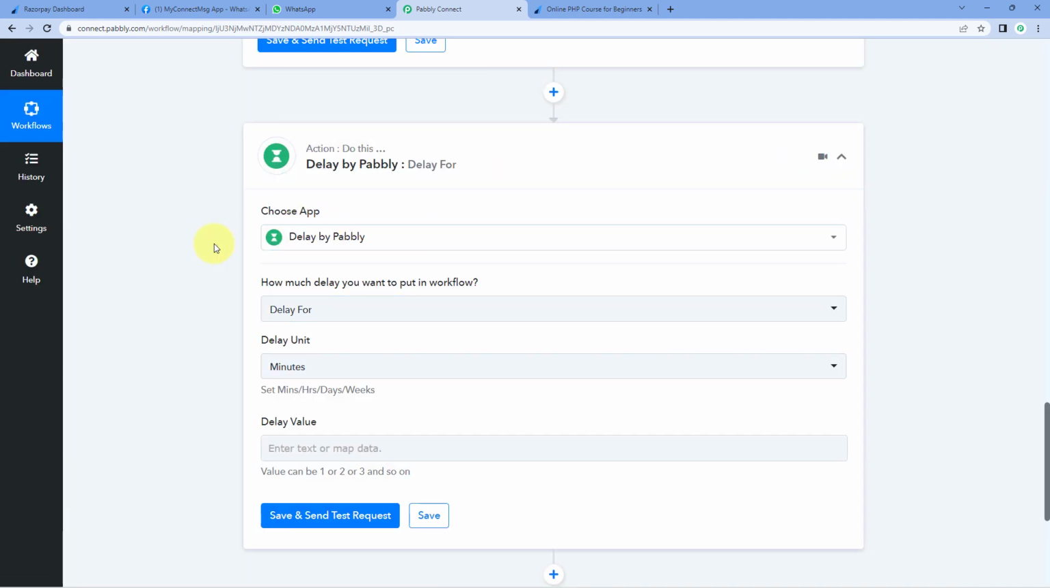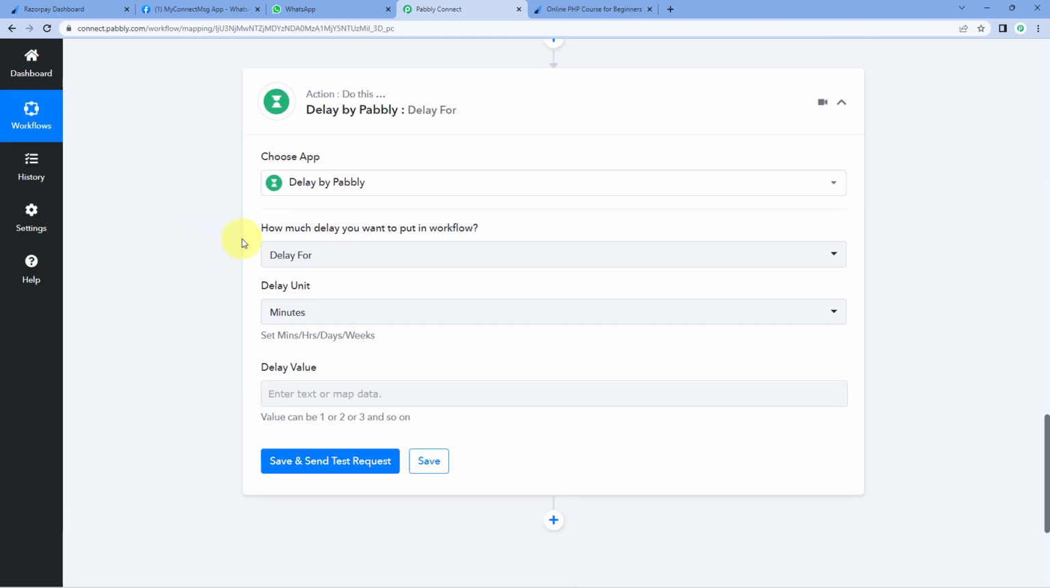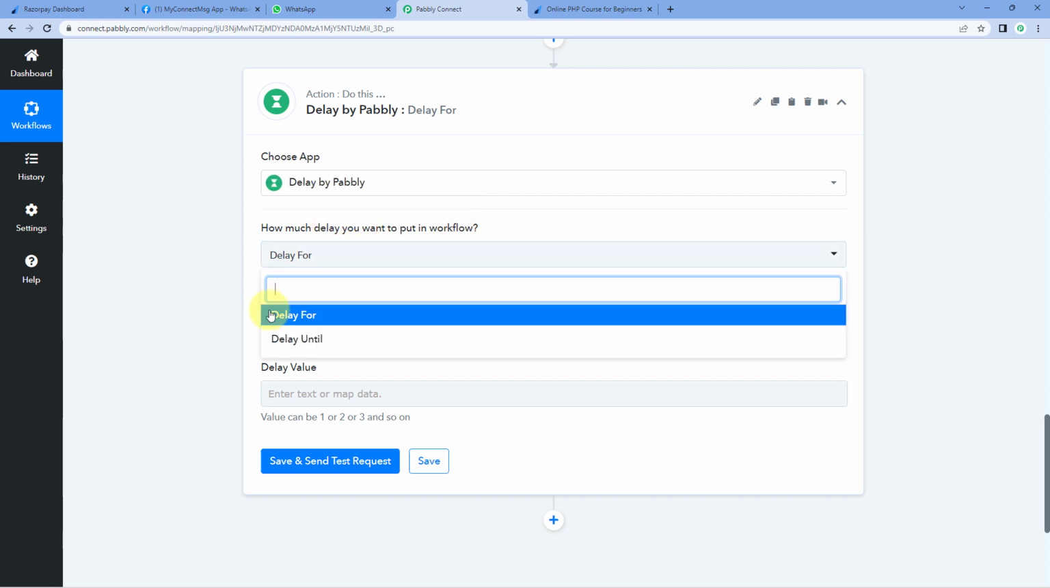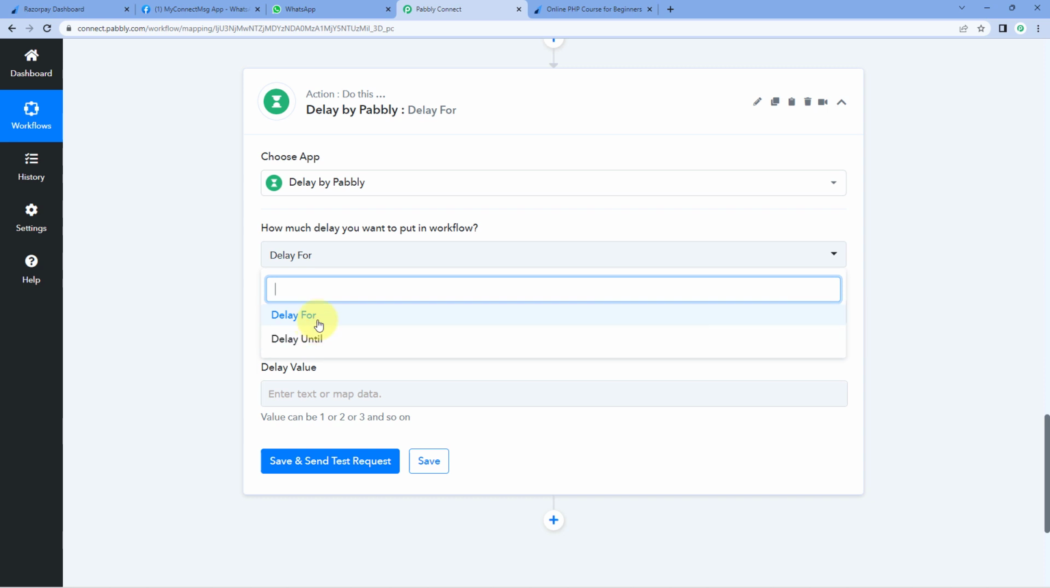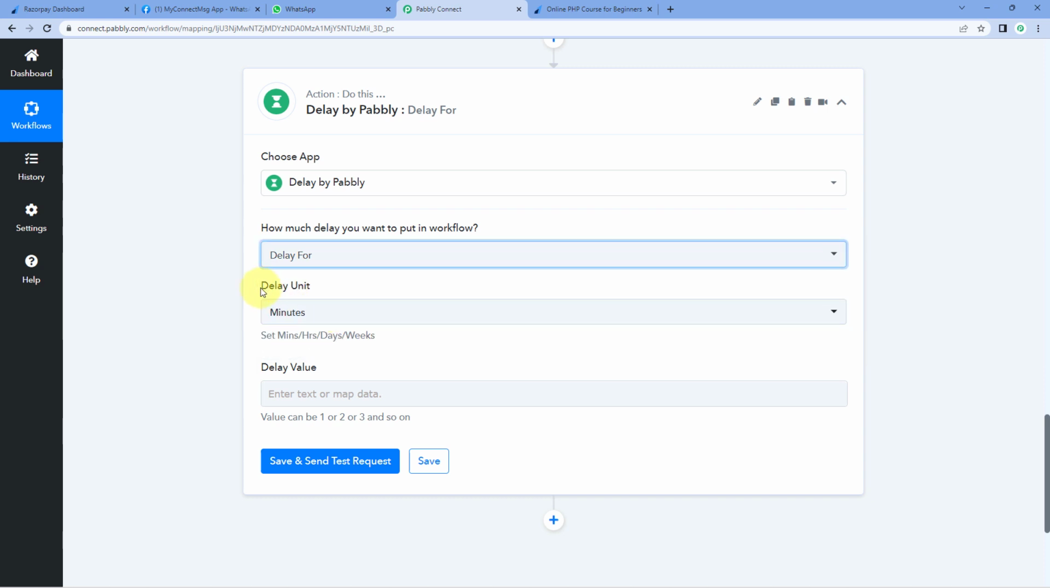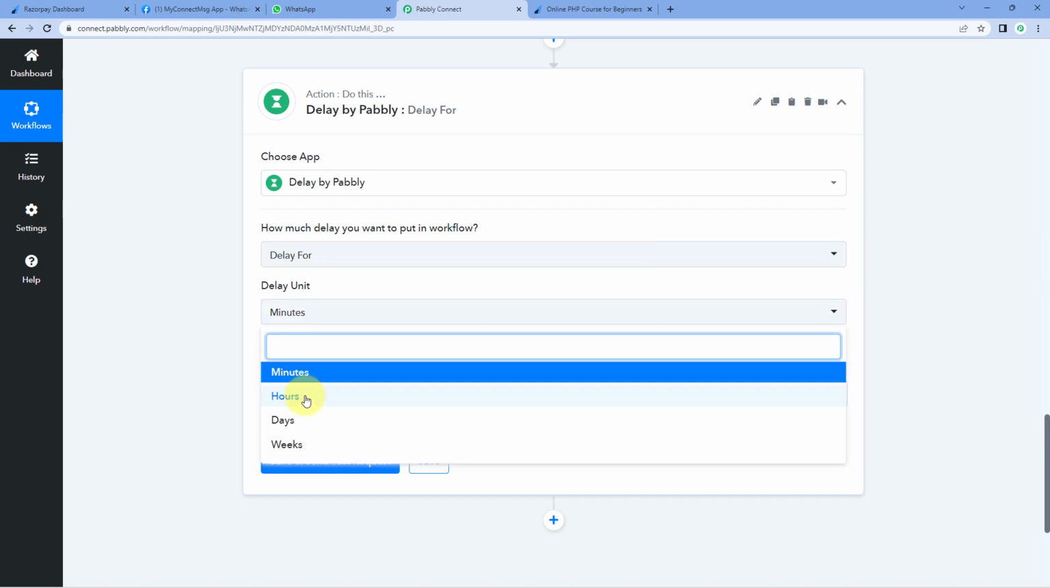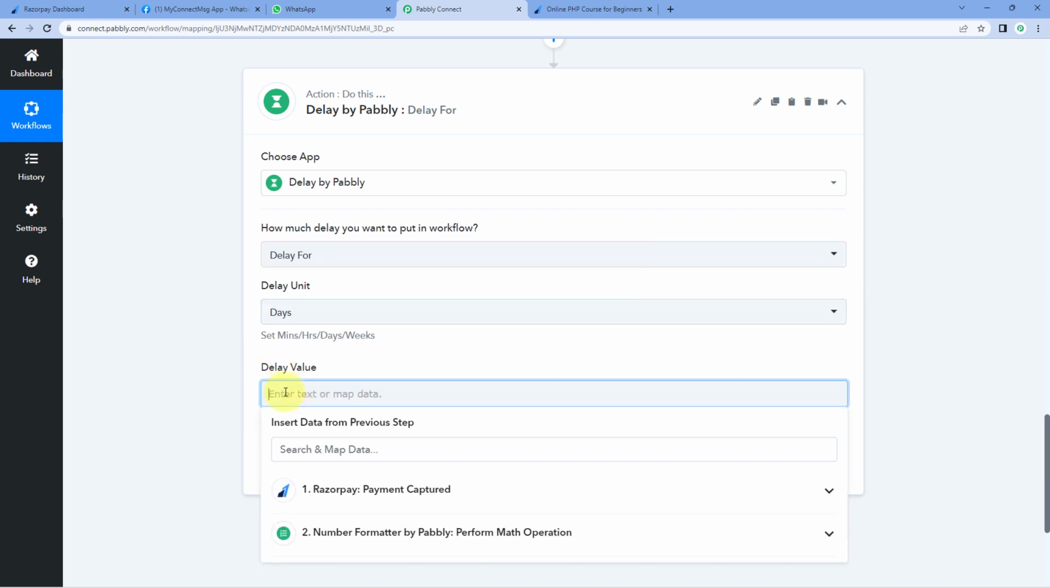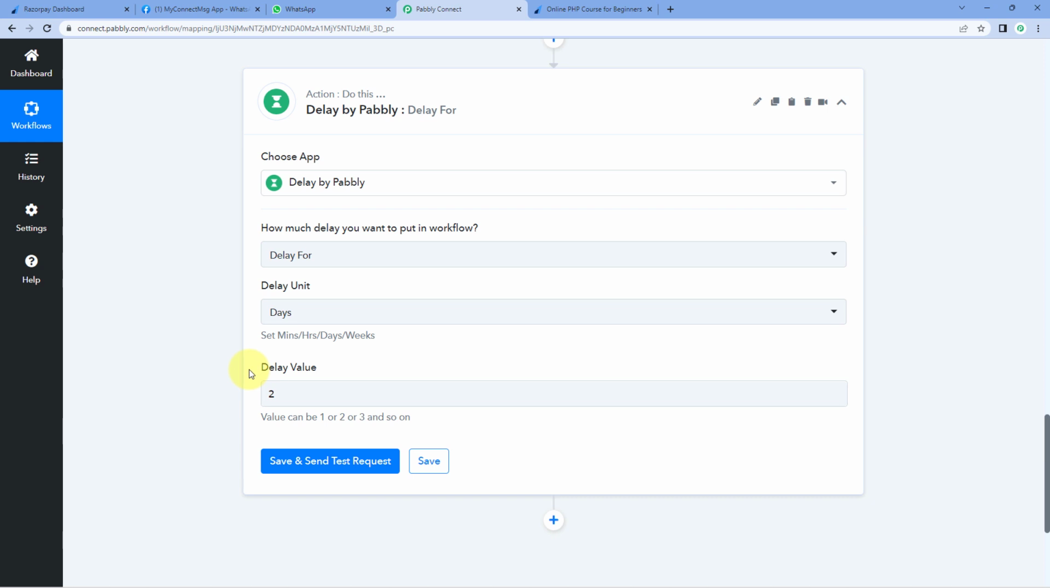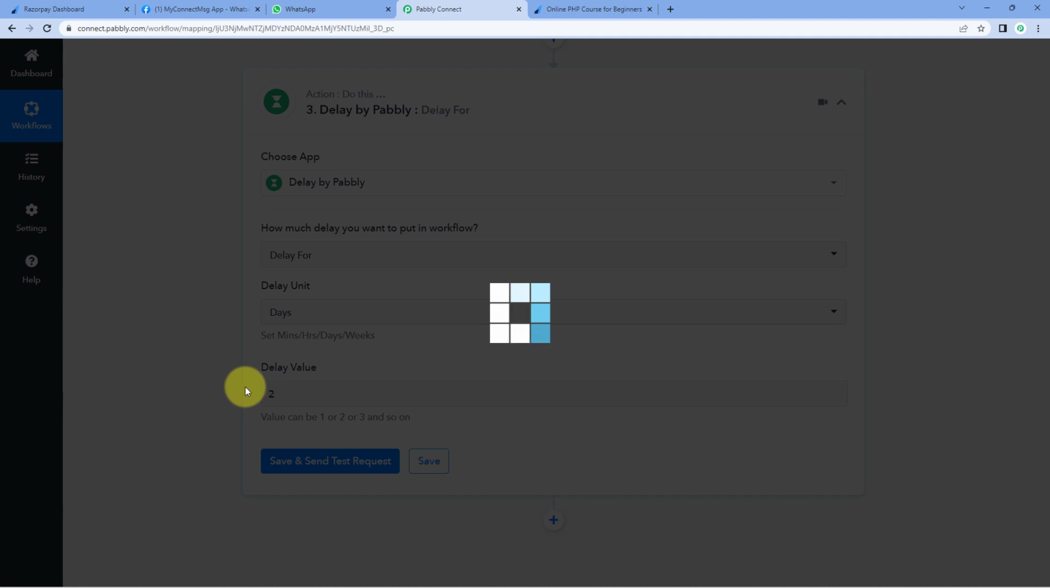After selecting Delay by Pabbly, the first thing it asks us is how much delay you want to put in the workflow. In the drop down here, you have two options, delay for or delay until. We want to add the delay for 2 days, so we are going to select delay for. In delay unit from the drop down, we are going to select days. And in delay value, we are going to add 2 because we want to delay this automation workflow for 2 days to be executed further. Then just click on save and send test request.